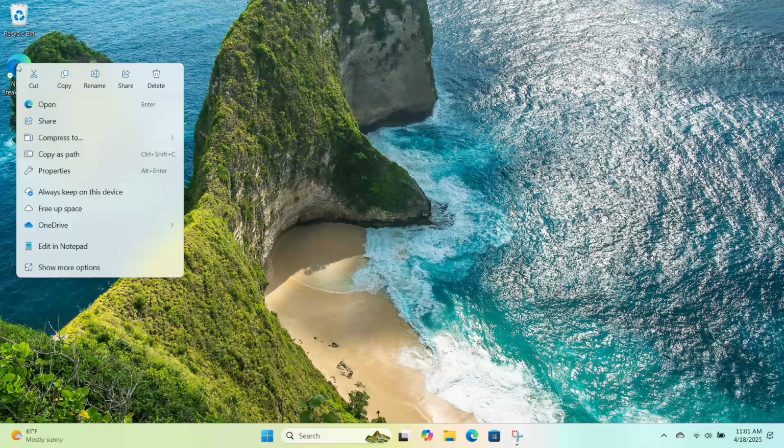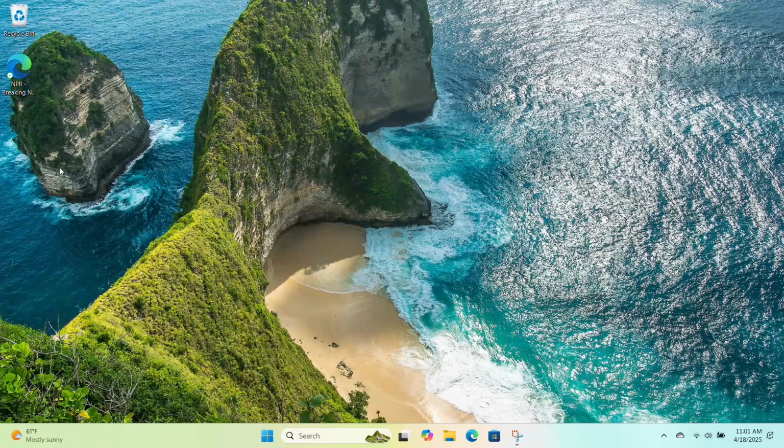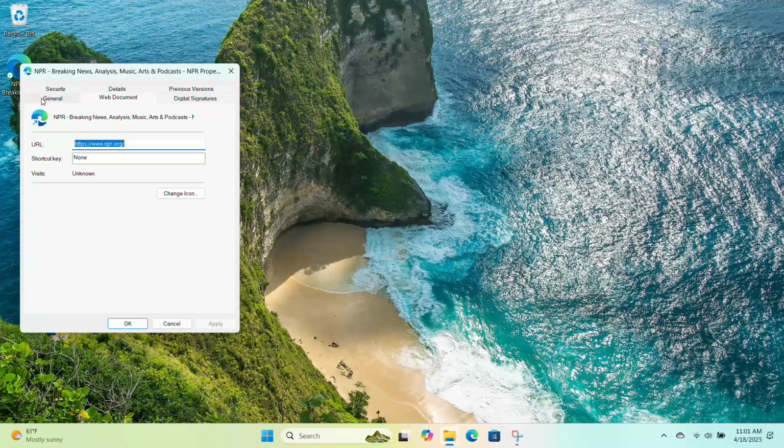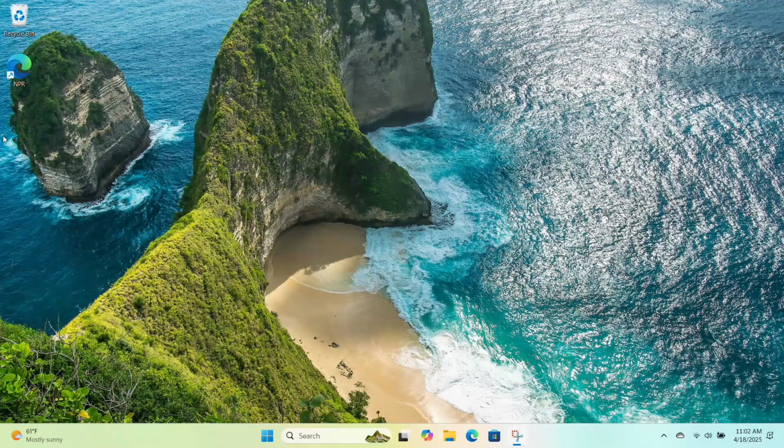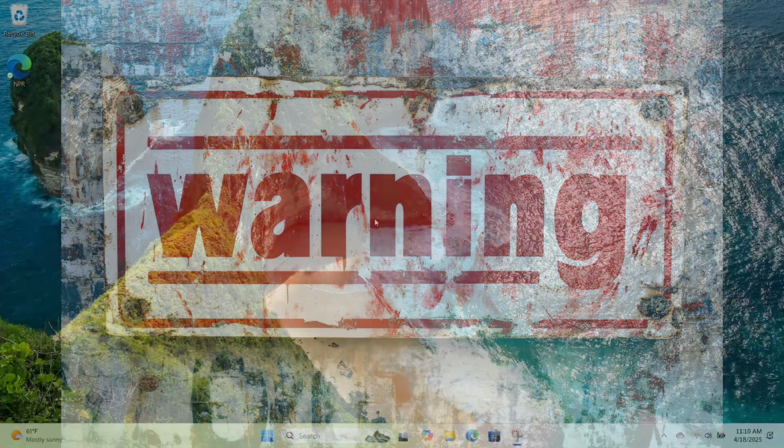But the title of that looks a little bit clunky. So right click, go to Properties, go to General, and change it to something a little bit shorter. We'll just call it NPR. Click OK, and there it is. Just remember, if you right-click and delete a website on the desktop, if you want to get that back, you're going to have to go through the steps that I just described all over again. So be careful with deleting them from the desktop.